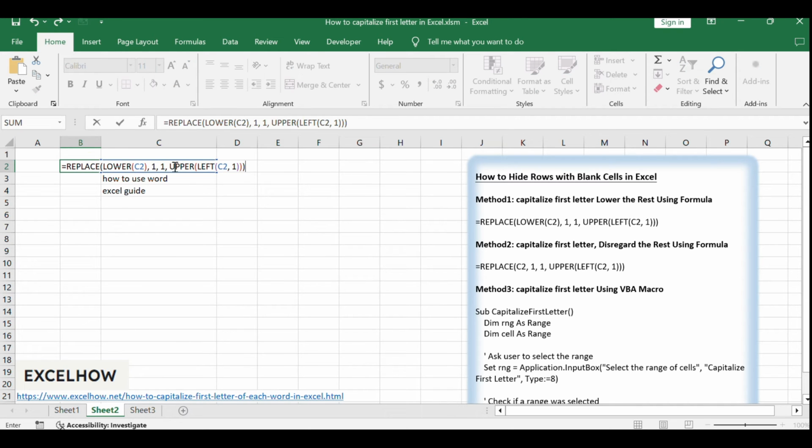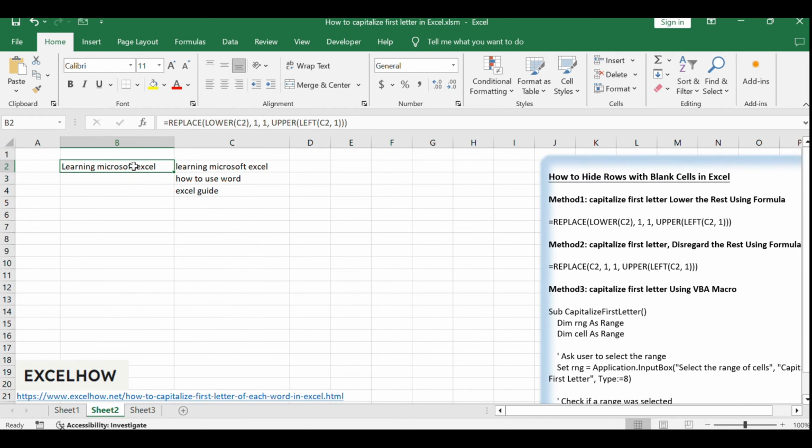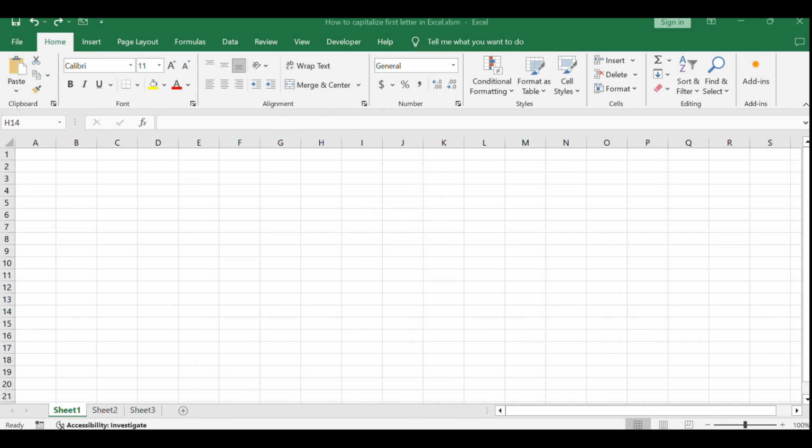REPLACE(LOWER(C2),1,1,UPPER(LEFT(C2,1))). This formula takes the text from cell C2, converts it to lowercase, and then replaces the first character with its uppercase version using the LEFT, LOWER, and UPPER functions. After entering the formula in cell B2, copy it down the column by dragging the fill handle, a small square at the bottom right corner of the cell, down to cover the range where you want the capitalization to occur.